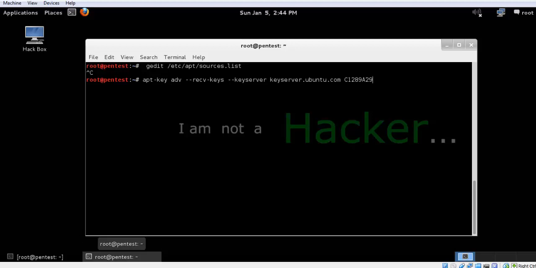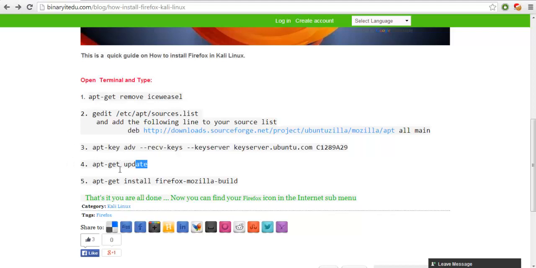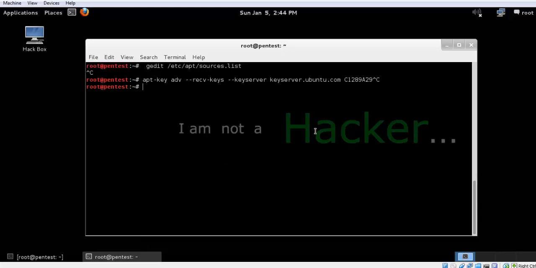And another thing is you should run an apt-get update. I'm not running it because I have already installed Firefox over there. After you run apt update, it will get all the updates from your source list.